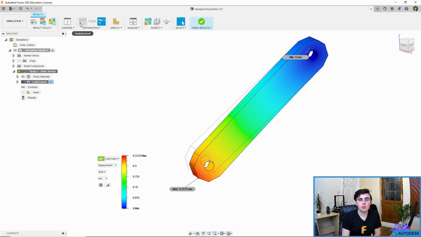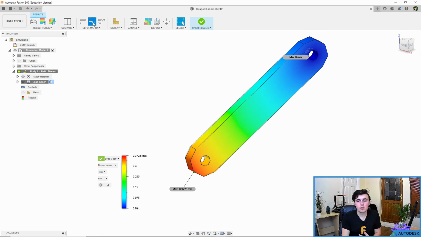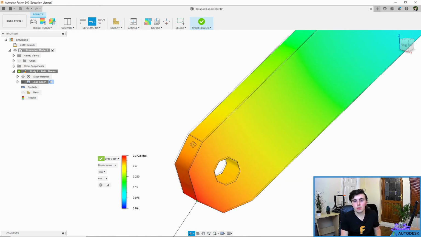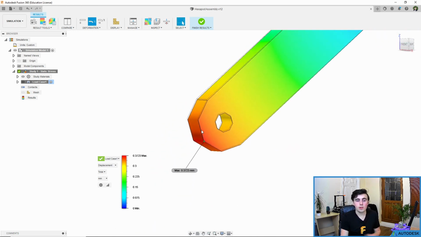As I said before, you can change between your deformations. So looking here, this is the actual deformation. It's not actually moving that much. And you can see that on displacement and on your stress, it gives you an actual value. And we can see that it's only going to deform by 0.37 millimeters, which really isn't that much. So it's really not too much of a worry.